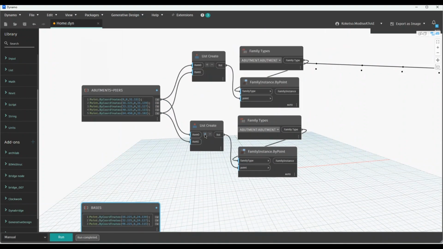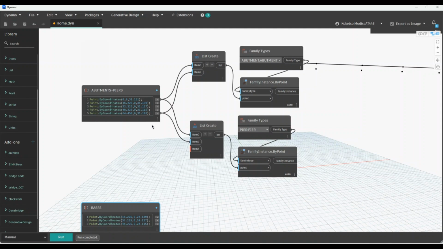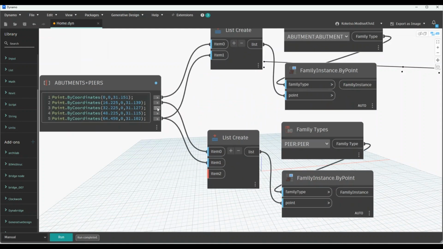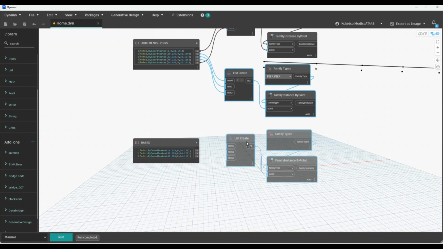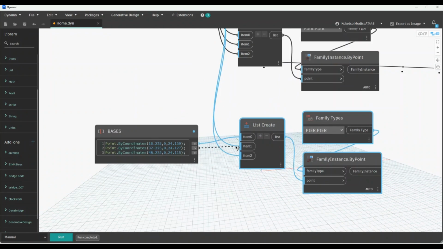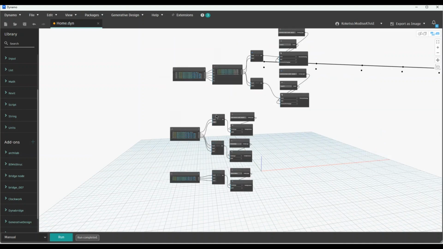So how many piers do we have? We have like three, I think. So I'm going to change this towards piers. Where is our pier? So there is pier, and then I'm going to join these ones towards that one, that one towards that one. All right. The only thing left now is our bases. So we have three bases. So I'm going to join it like this, and then only change the family type to bases. So it's B base. There you go.